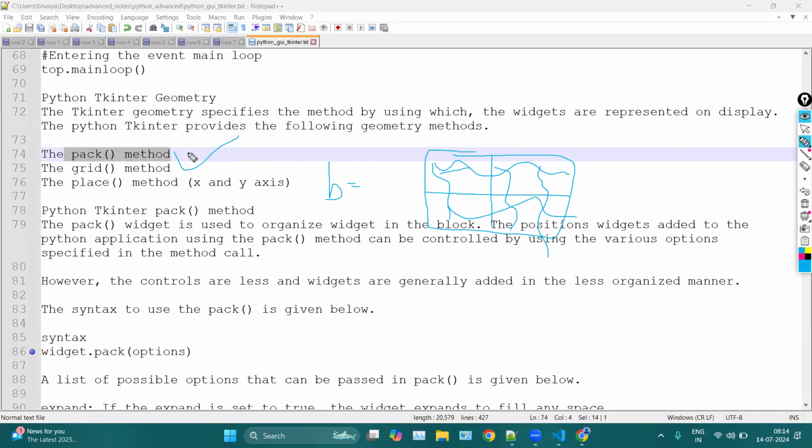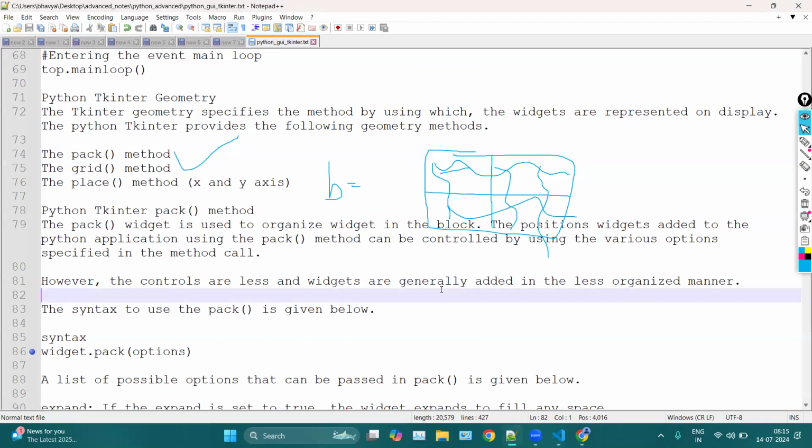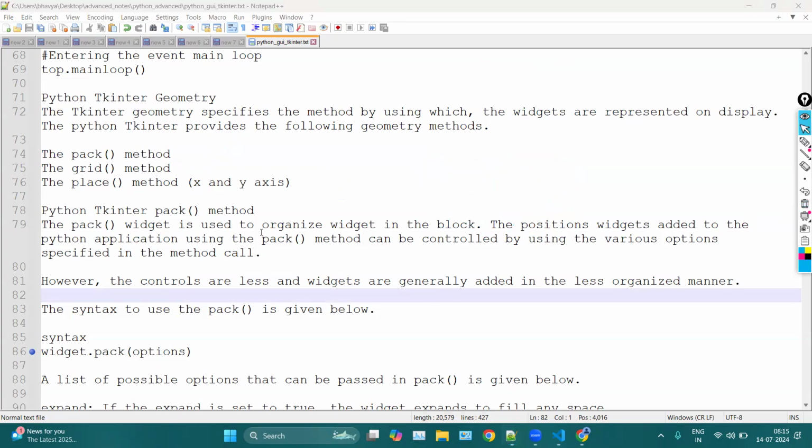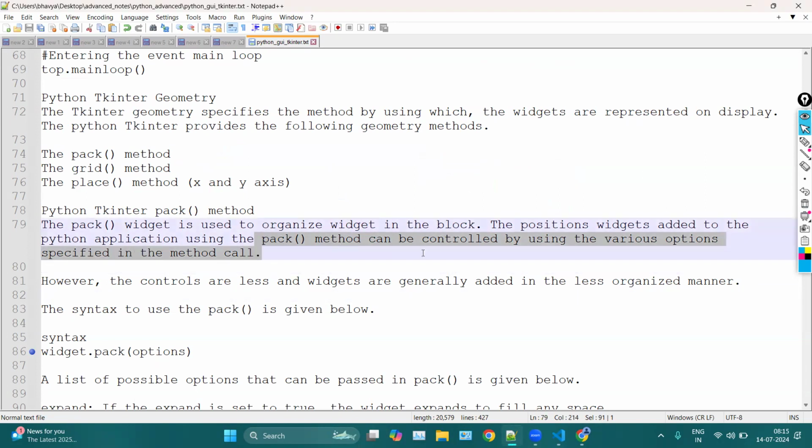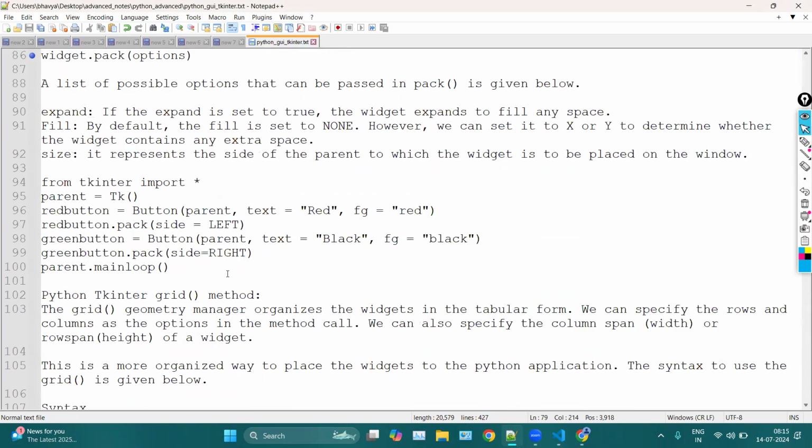We are assuming the window is a box and we are putting the items in the box, and we are providing a position like left, right, up, down, which is top and bottom, and center. That is a kind of block. So you can see the pack method is used to organize widgets in a block. The positions of widgets added to the Python application using the pack method can be controlled by using various options. Now, what kind of options do we have?